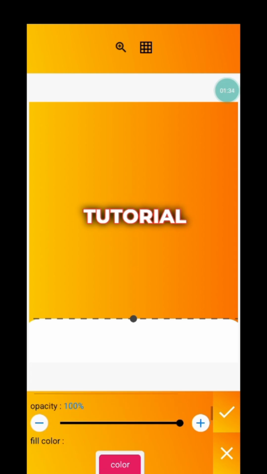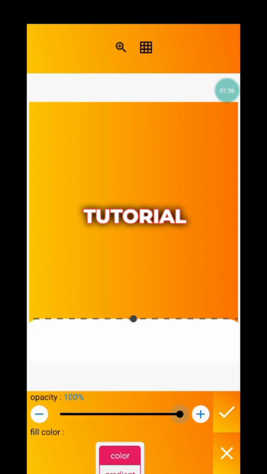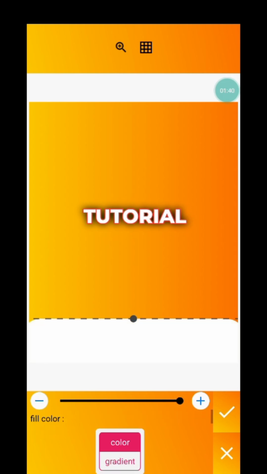Next I want to talk about the opacity, and this is basically reducing or increasing the transparency of the shape. You can also play with that along.